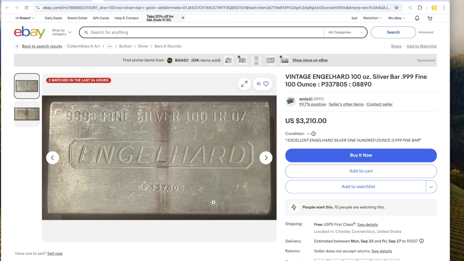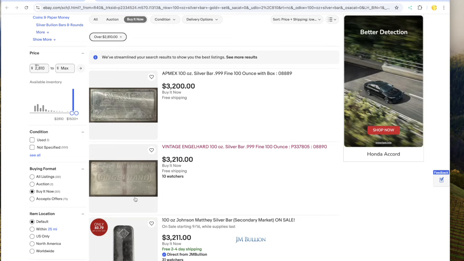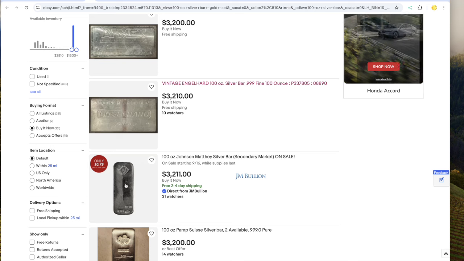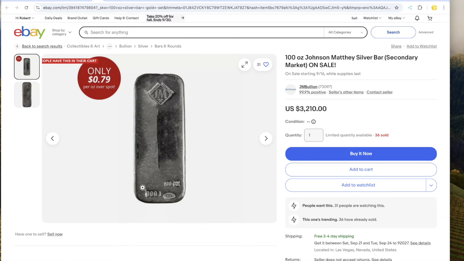Okay, well, somebody played with that one quite a bit. But 3210, about 3110 after rebates. 3120 after rebates for an Engelhard bar, kind of beat up though, and 3211 for the Johnson Matthey. I'd pick this one up. I don't want a really beat up bar. Johnson Matthey bar, beautiful, beautiful bars.